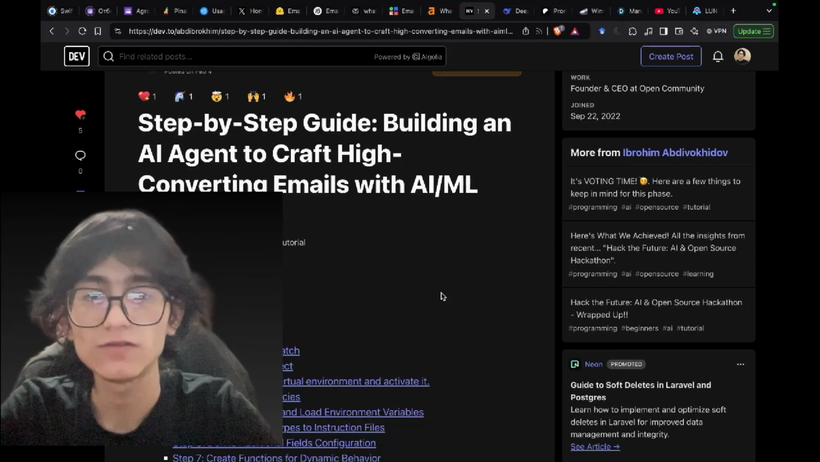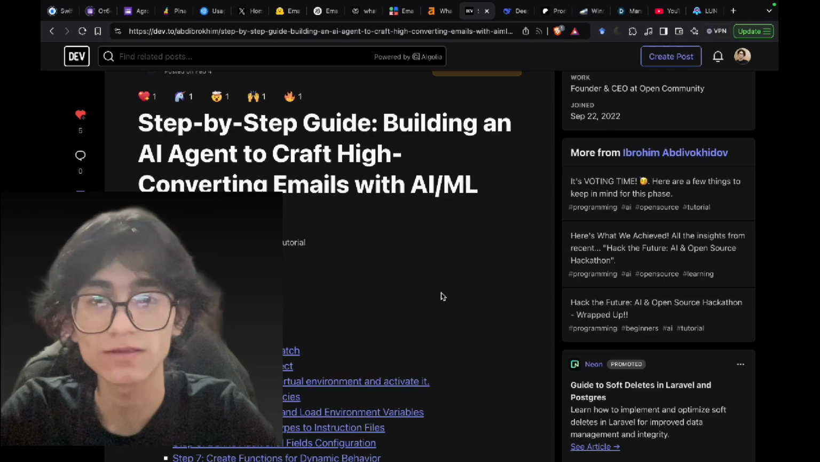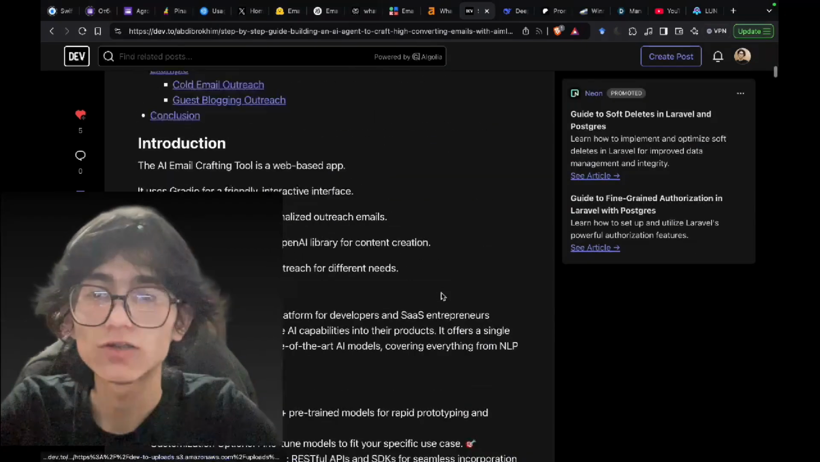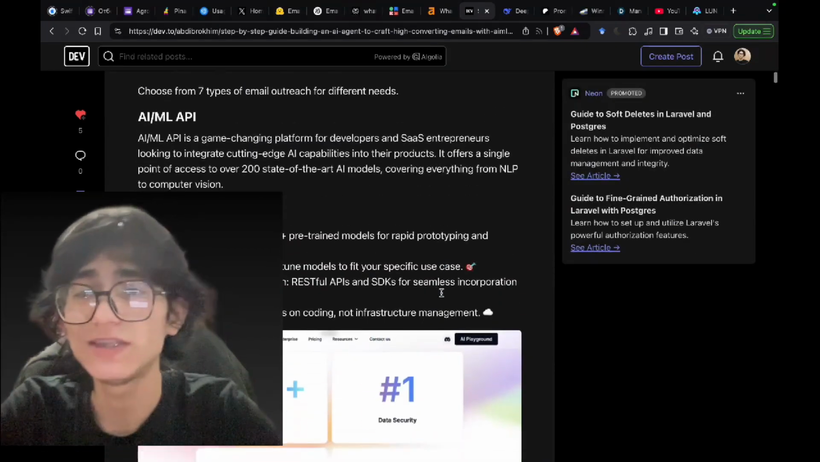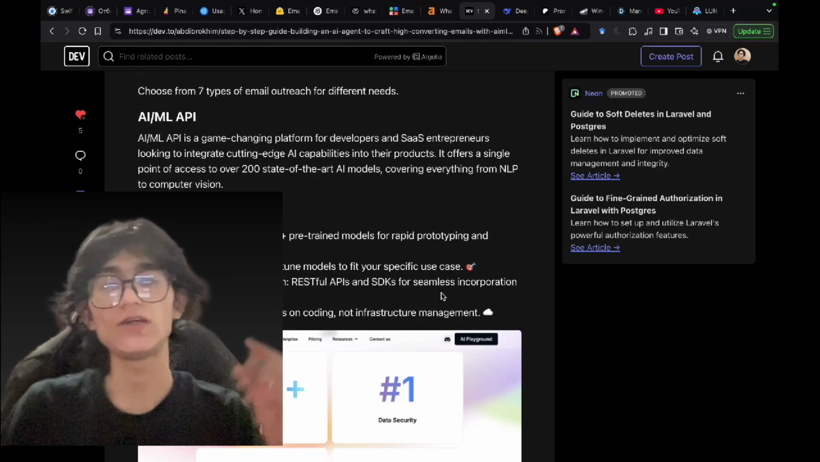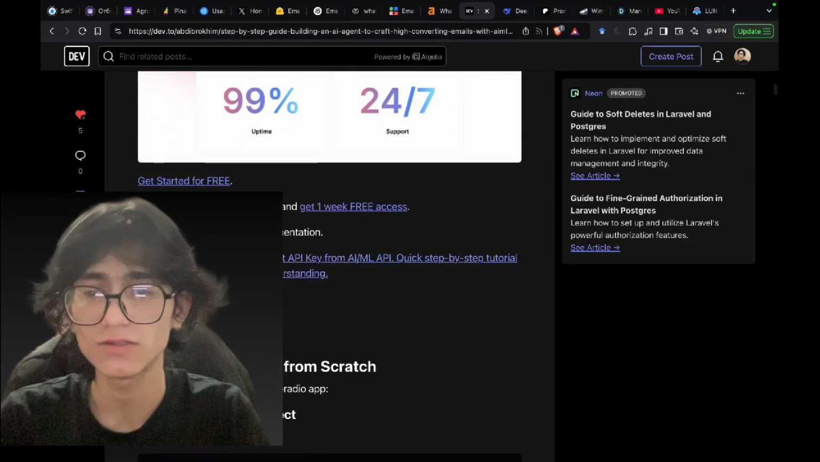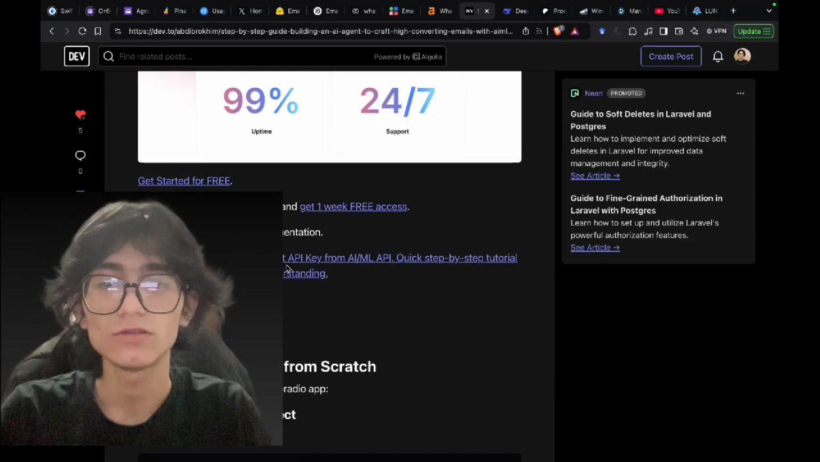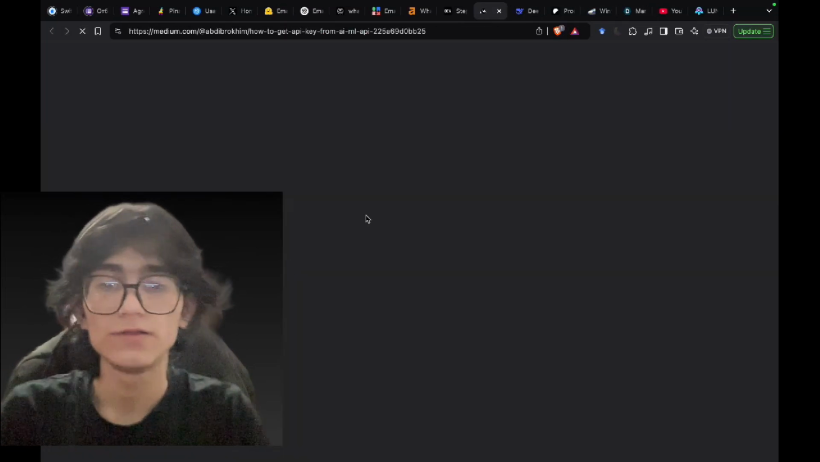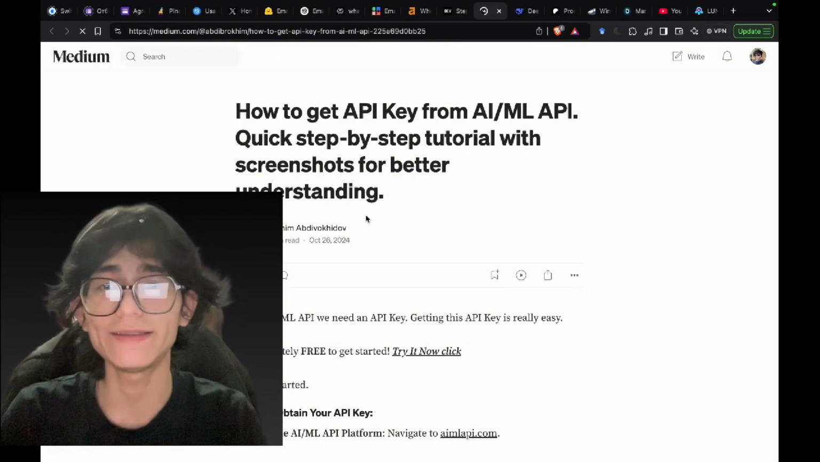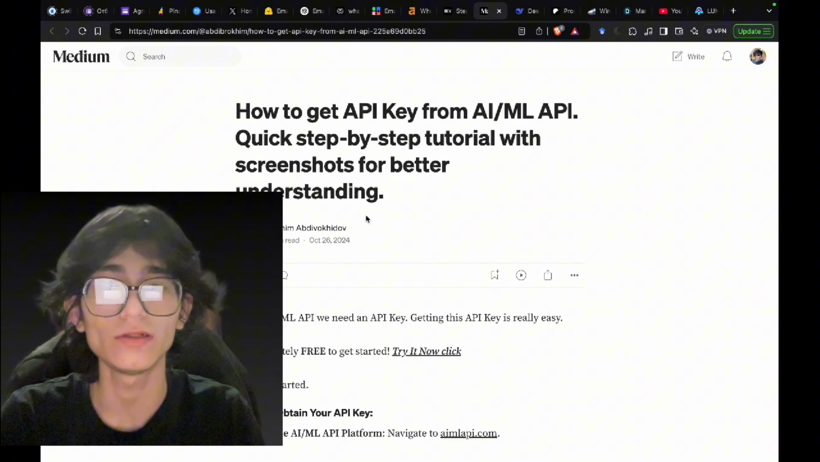Building an AI agent to craft high-converting emails with AI ML API. Let's get started. Firstly, we will need an AI ML API key. How can we get this? It's really easy. So here's the tutorial. Just click on this, and there's a tutorial on how you can get the API key from AIML API.